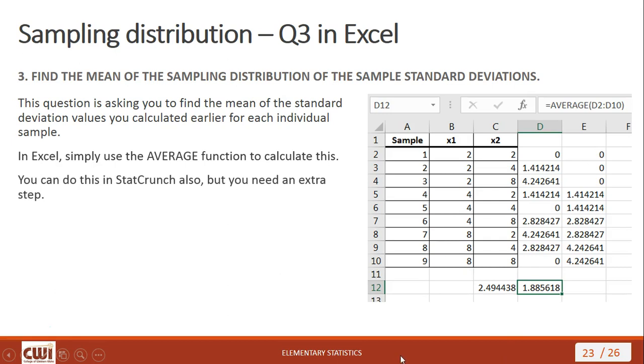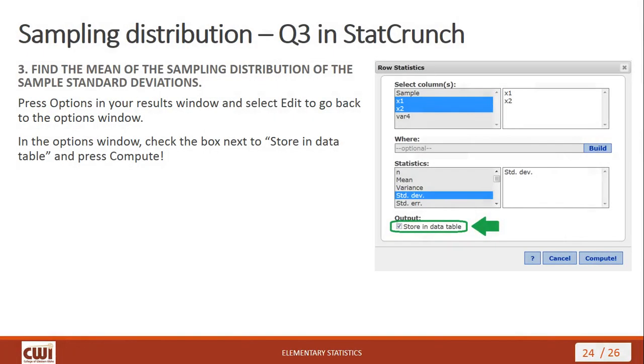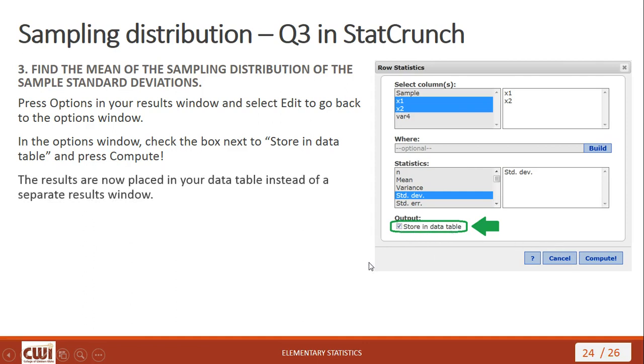You can do this in StatCrunch as well, but again, you also need an extra step. So in StatCrunch, you're going to go to your options window. From your results window, select Edit to go back to the options window. And then in the options window, you're going to check the box down here at the bottom that's next to Store in Data Table. When you press Compute, what ends up happening is that your results are now placed in your data table instead of a separate results window.